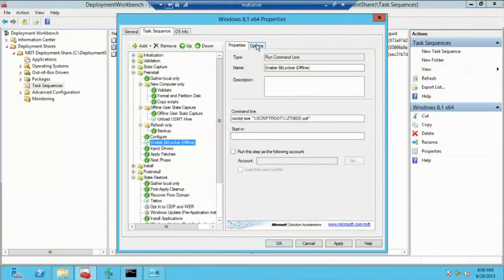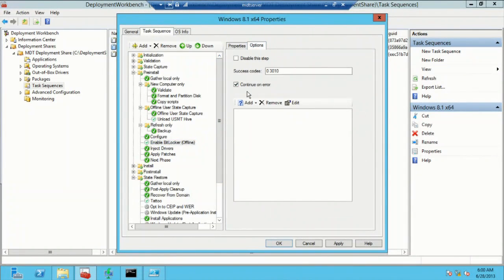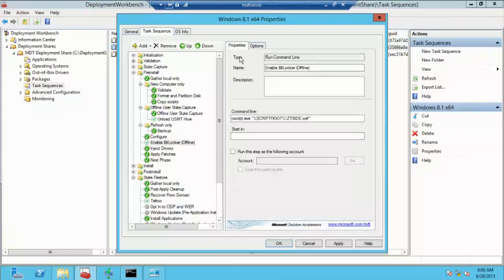One thing we'll notice with this too is that we are by default setting continue on error, and that's because this step does require a TPM. So if the system does not have a TPM, this step would fail. So using continue on error will allow this step to continue, even if there's not a TPM.